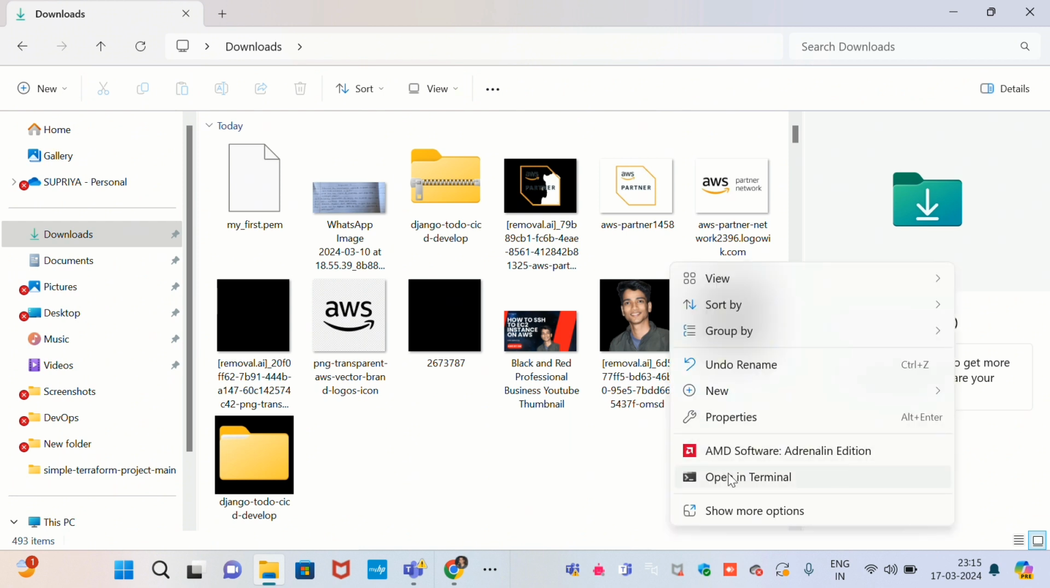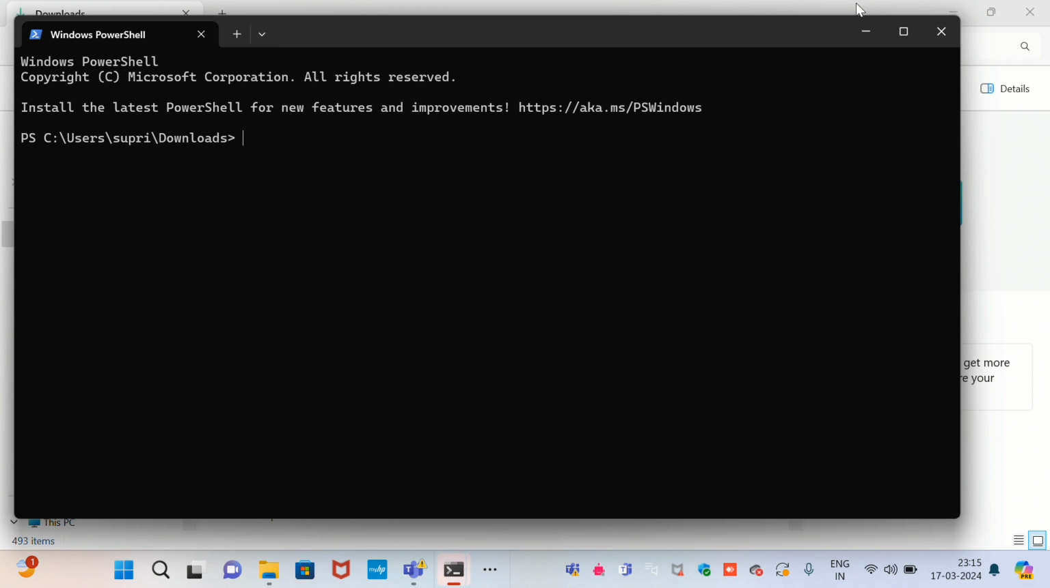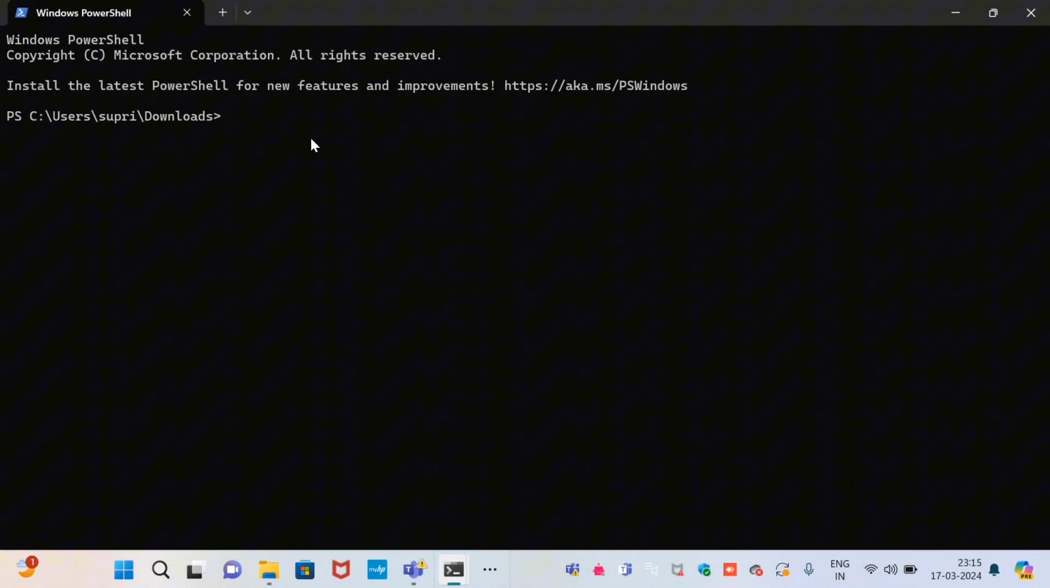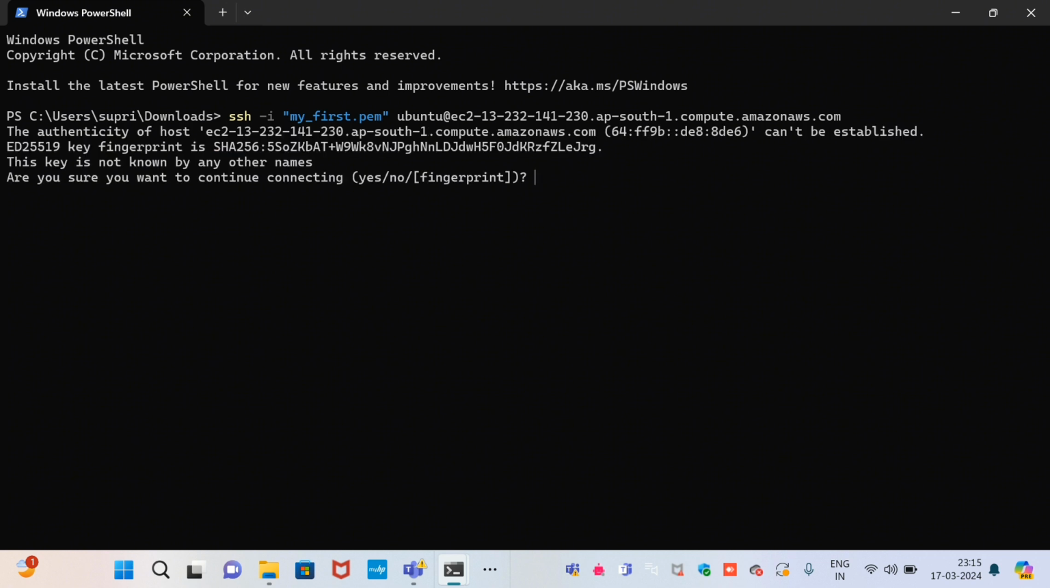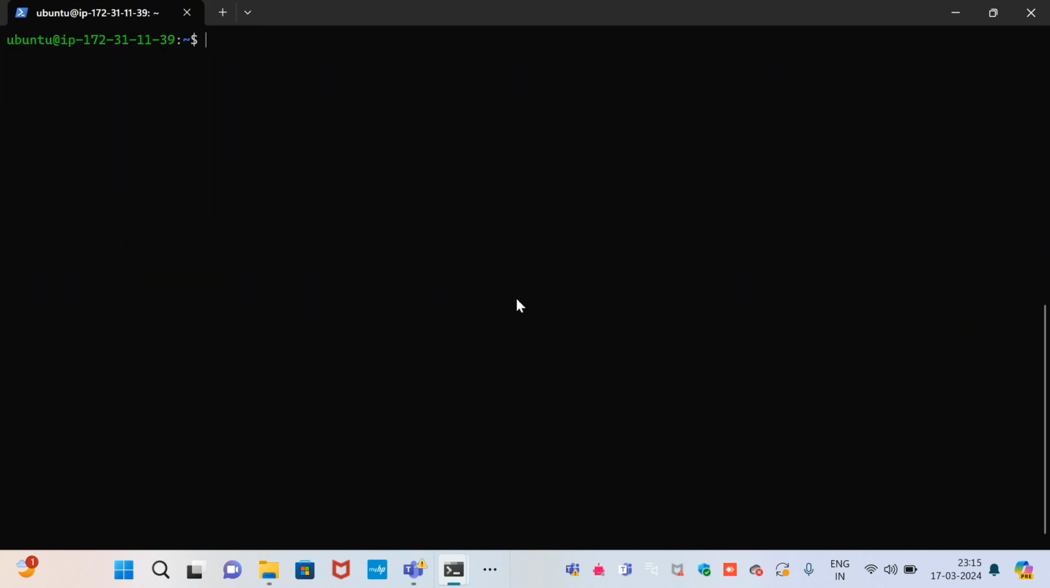Go to your download section. If you don't remember where you downloaded your PEM key, you have to go there, and then right click and open the terminal and paste it here, and after that hit enter, type yes, and boom, you are connected to your EC2 instance. It's as easy as that. So let me test it out.